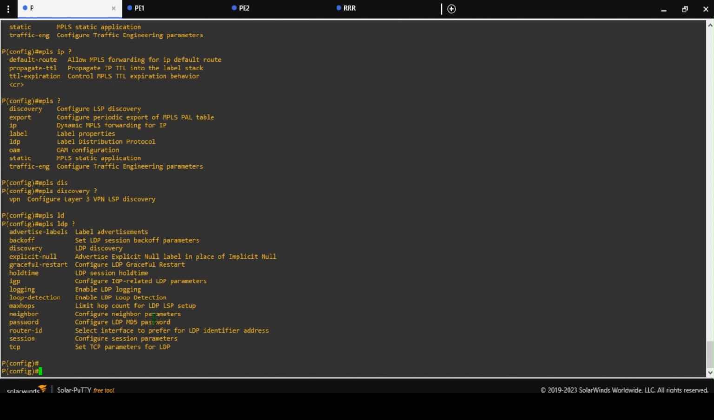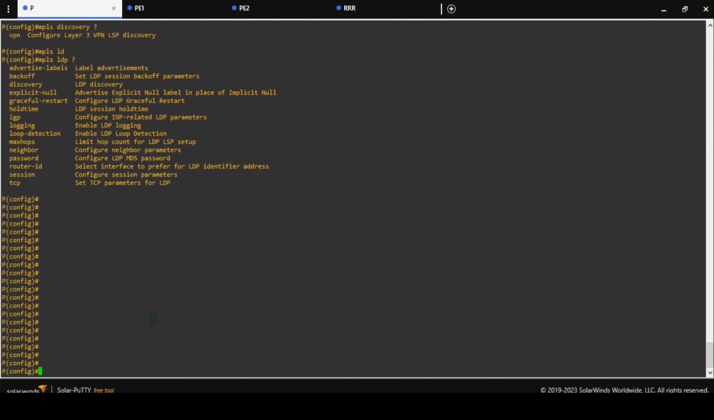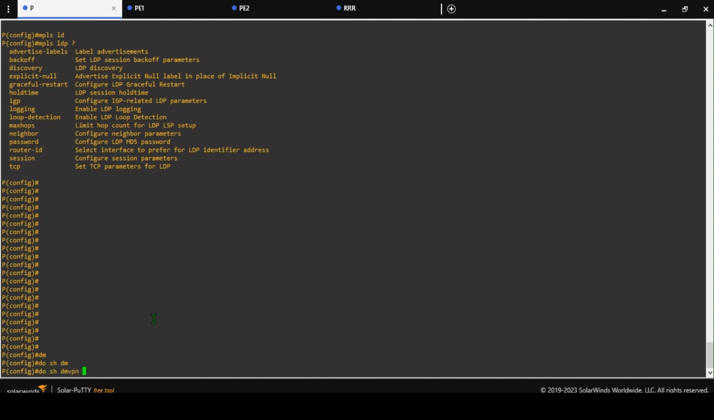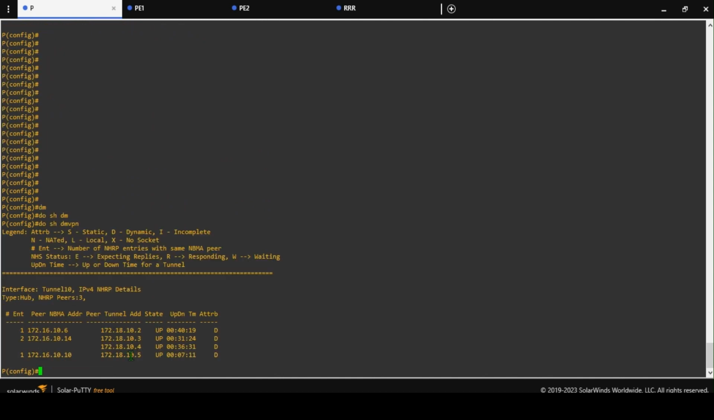Now let me just confirm the DMVPN, the NHRP table. Do show DMVPN. So this is the table that is actually now showing. This IP was registered before, so I have to clear it out. So 5 is what I'm now using here. So the next step is for me to define EIGRP, which is the protocol that will enable loopback reachability and MPLS labels to be propagated.